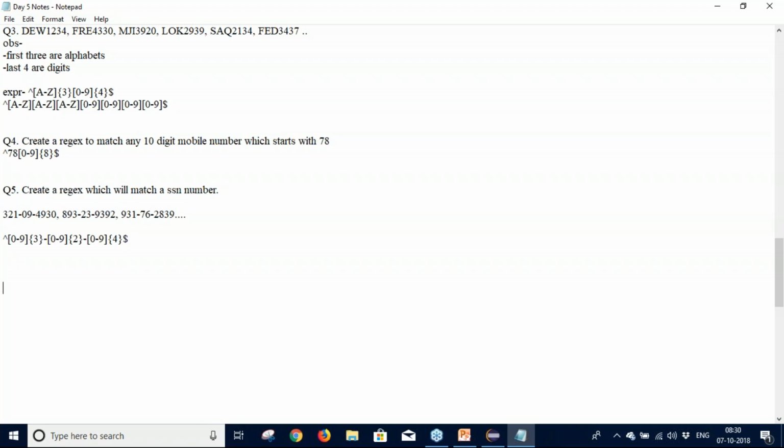Now, there are some other set of meta characters available. Let us have a look at them. Slash d represents any digit. Slash capital D represents any non-digit. Slash w represents word. Capital W represents a non-word. Slash s represents space or a white space. Capital S, no space. So these are some of the meta characters which are also available to help us create an expression.